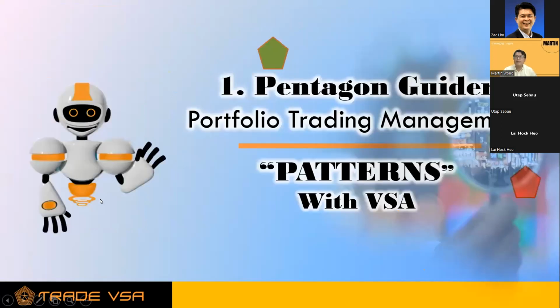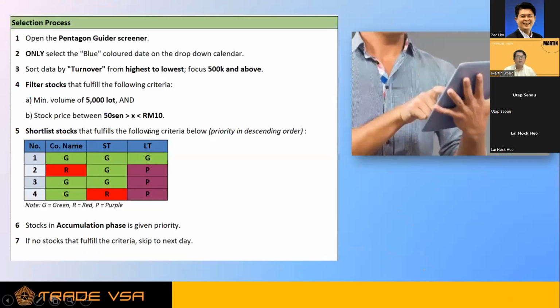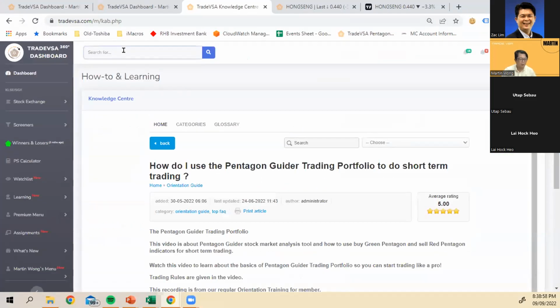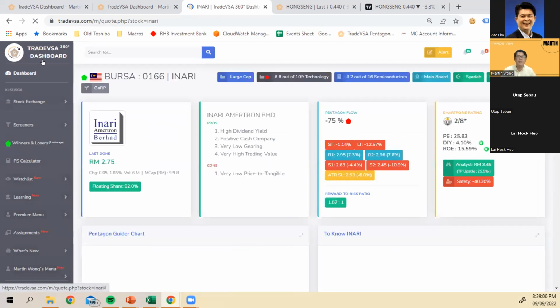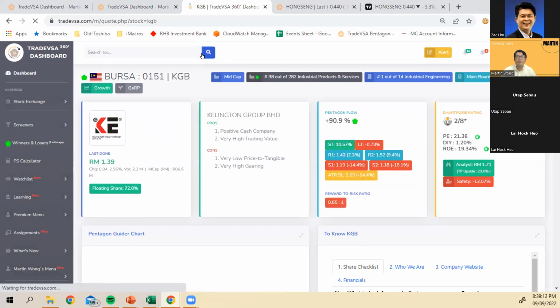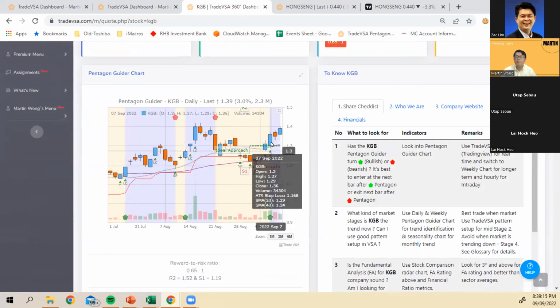So let's take a look. The first one is the Pentagon guided portfolio trading. You need to open up the Pentagon guided screener, and you only want to select those when the market is blue. This means we only trade when the KLCI is green Pentagon. Right now from our system, for example, just now we have Inari turning green Pentagon right here, and I'll be interested to see KGB also. I think KGB also turned. Yeah, KGB also turned green Pentagon.